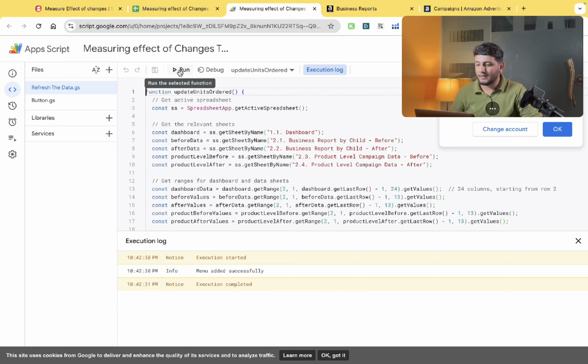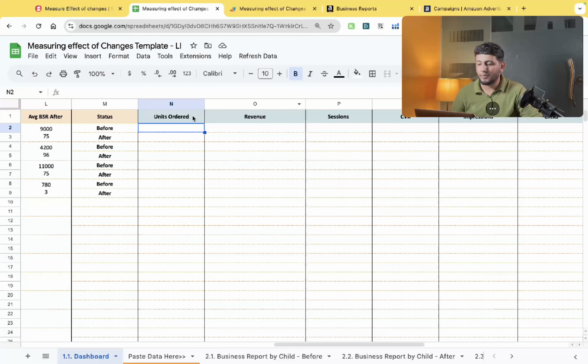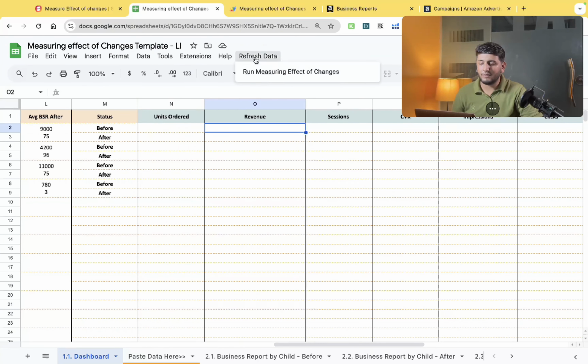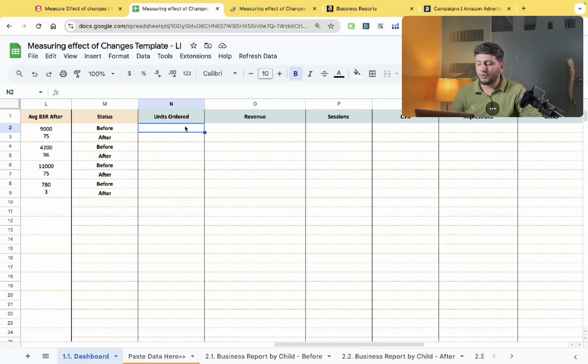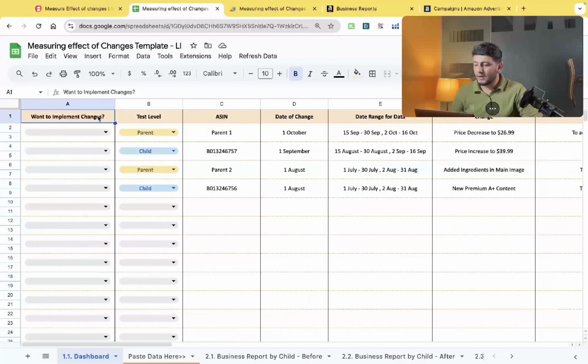You will run the script from here and this will populate all of this data. But for the moment we will not do that. We will be using this refresh data button right here. But before that, I want to show you what this "want to implement changes" button is.